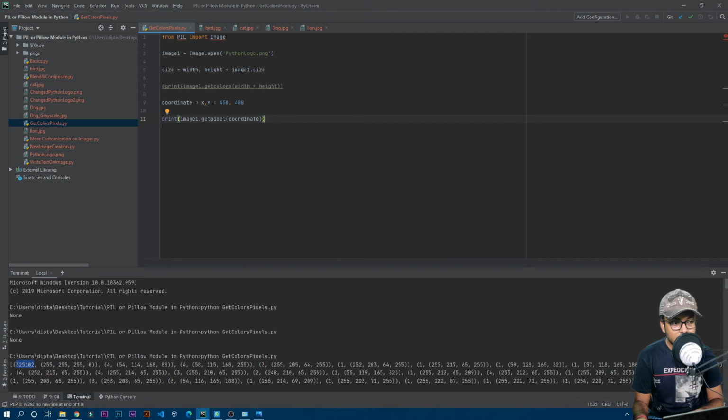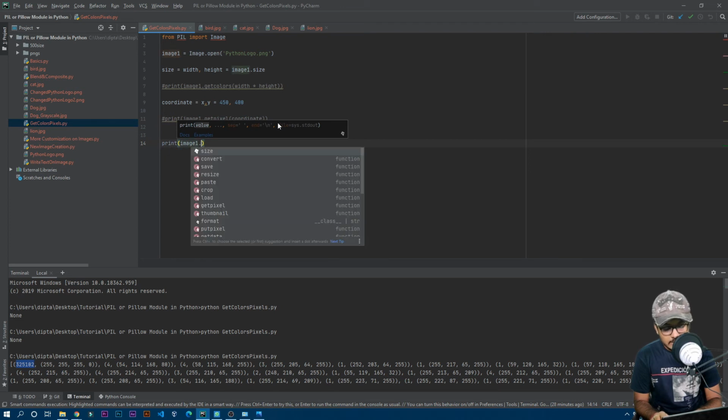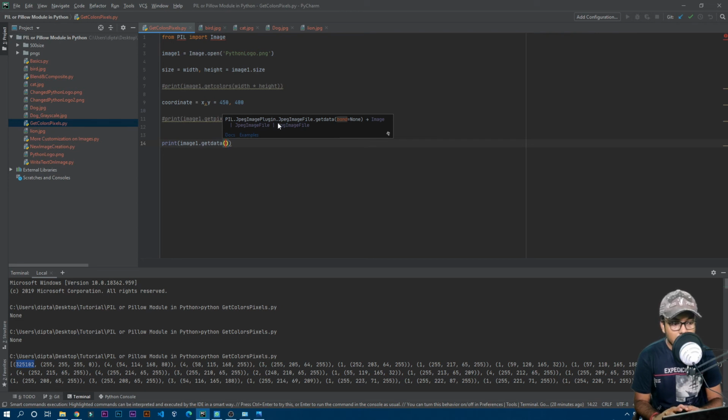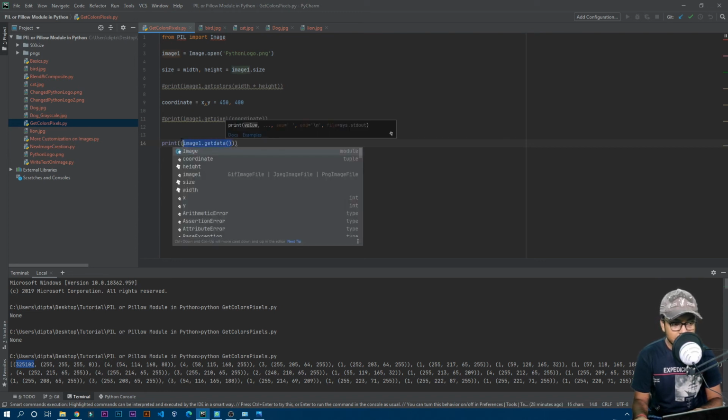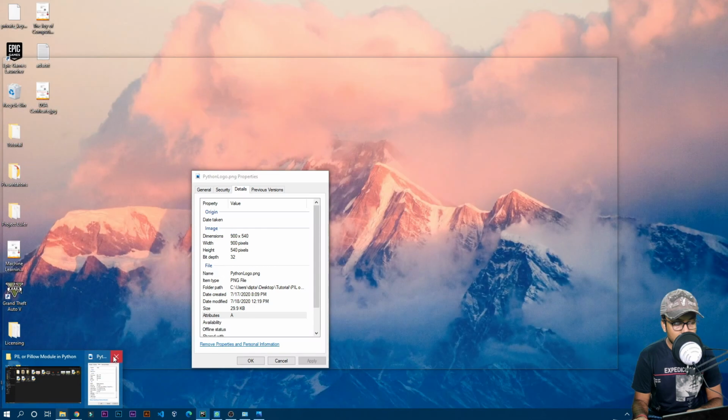So let's comment this one as well, and now let's write over here print image one dot get data. Okay, that's it. Now it will print the whole pixel-wise colors. Since it will print all the colors, it's better to put it in a list, so let's make a list of it. Perfect. And now let's go into that folder.